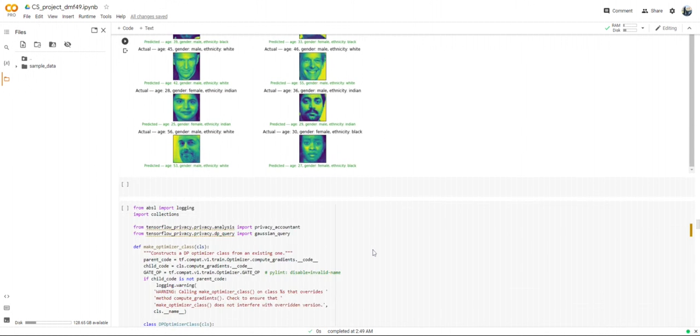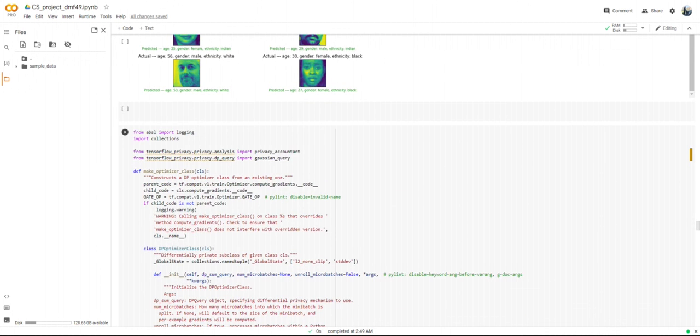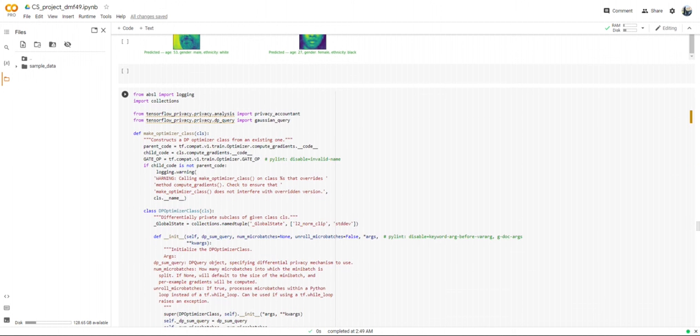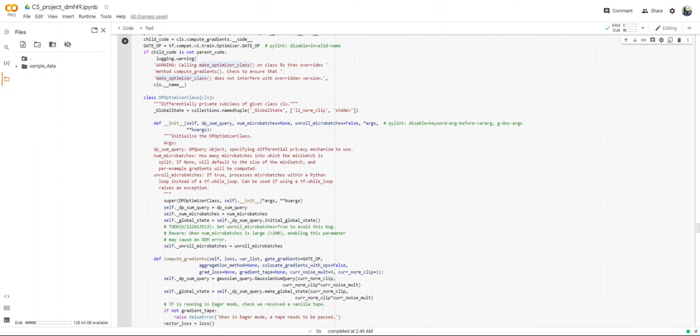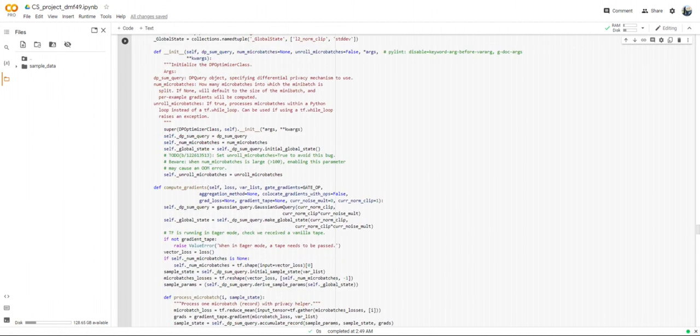So then finally, I'm going to the privacy. For the privacy, I actually had to make up the privacy optimizer class, because the latest version of TensorFlow Privacy doesn't work well with TensorFlow 2.8. Based on the feedback from the TensorFlow forum, I just added this patching code.